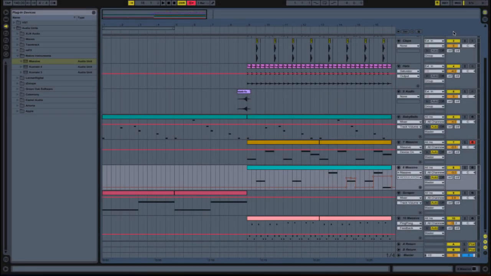The track is shaping up very nicely. We have a good melodic intro, and then we have a good build-up, and then it is time to start working on the drop and the riser for the drop.